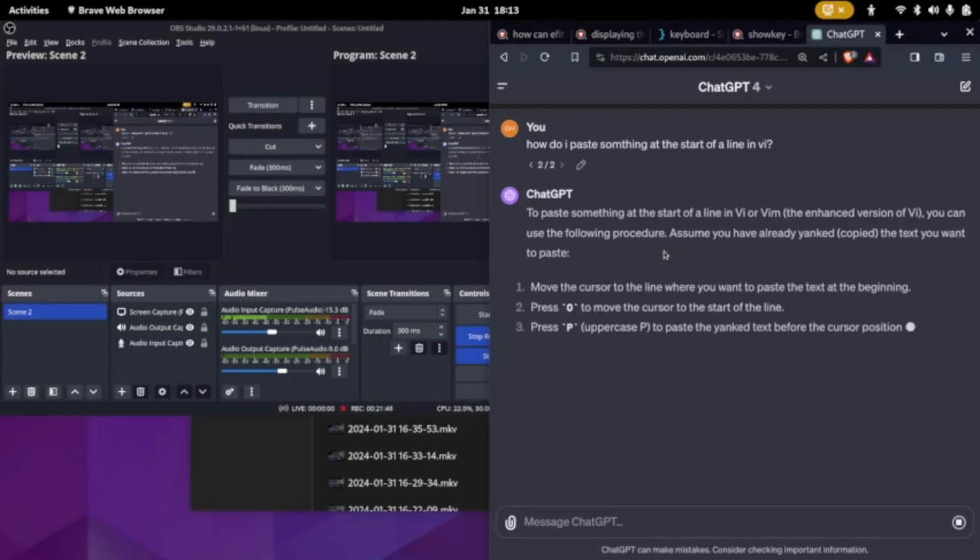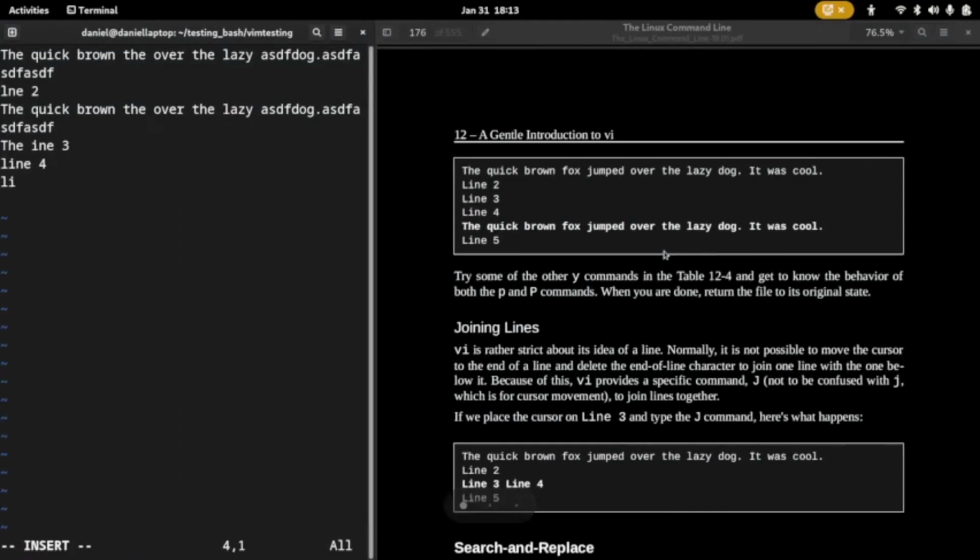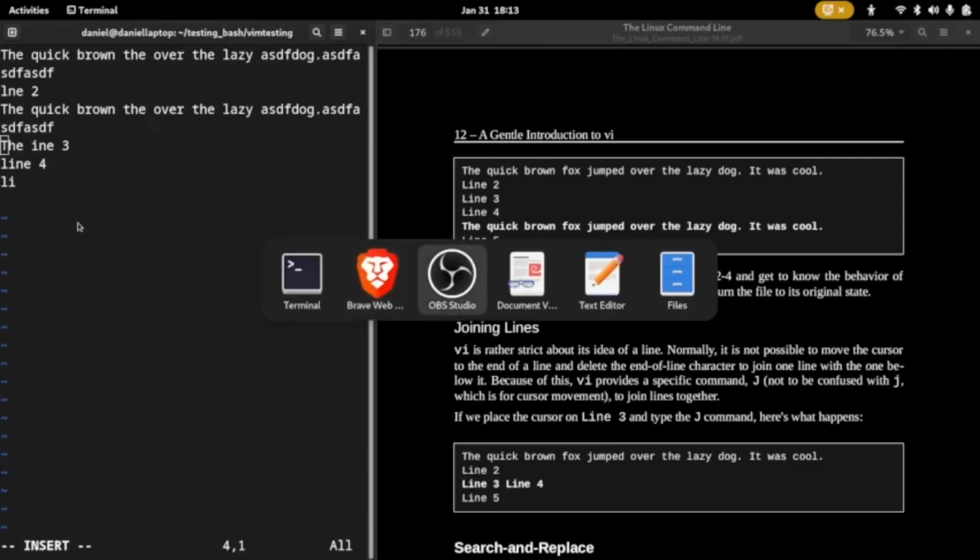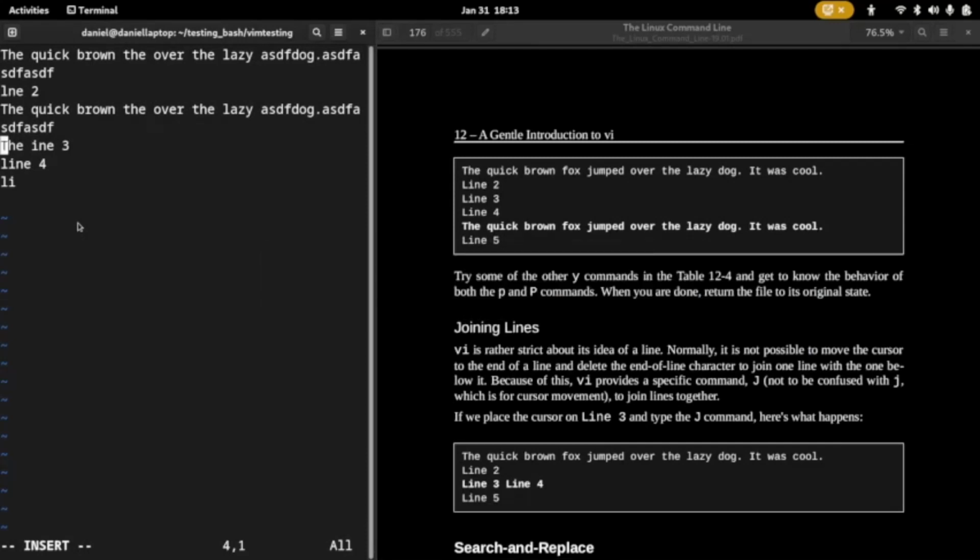Yeah. Press O. Press uppercase P. Okay. Uppercase P. Makes sense. It does make sense. So uppercase P. Uppercase P. V. There we go. Okay. That's something where you're gonna try to edit some conf file and go insane if you don't know that.